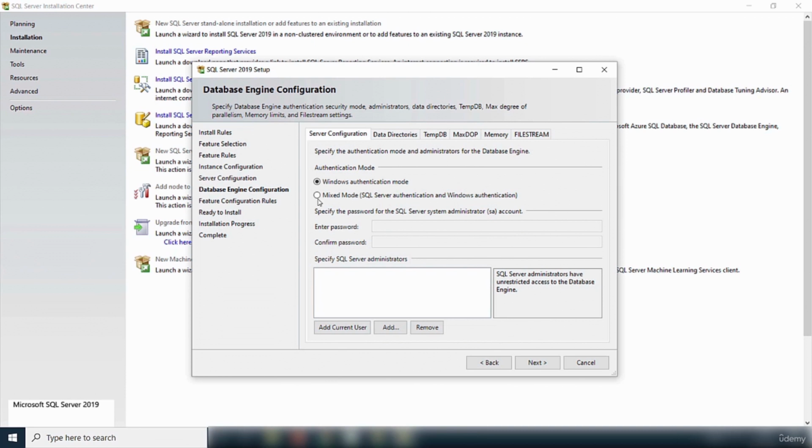I'm going to select mixed mode, which is a mixture of the Windows authentication and a SQL Server mode, but you have to provide a password to accommodate the SQL Server mode. Once you have entered the password and confirmed the password, you also need to add a user that has administrative rights.